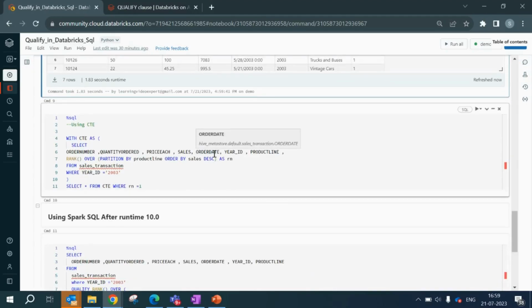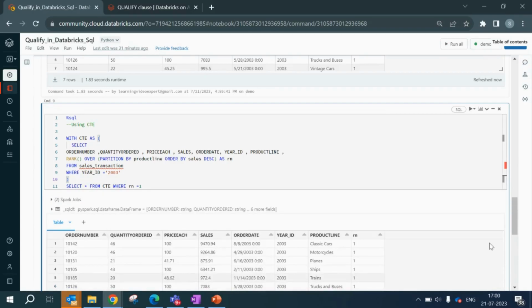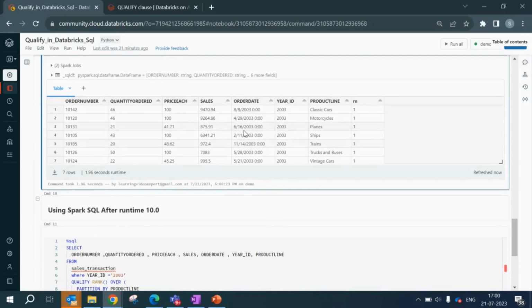Now, there's a second way of doing it, that is using the CTE, that is the common table expression. So the subquery, I'm writing it here itself using the select and partitioning it by product line, sales, where the year ID is 2003. And from this subquery, using the common table expression, I'm selecting the rows that give the result where rank is equal to 1. See, it gives the same result as it had in the previous case.